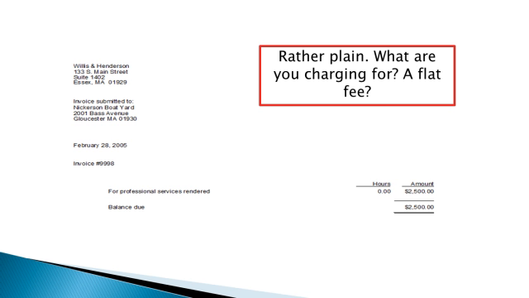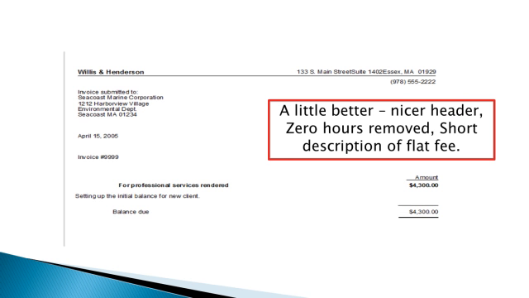Showing no hours worked or even 1 hour worked and a fee of $2,500 may raise some eyebrows. This sample is a little bit better. Aside from a little nicer heading, there's a description of what was done and the hours are removed. Of course, this description is just a sample and probably not something you would use if you were charging $4,300.